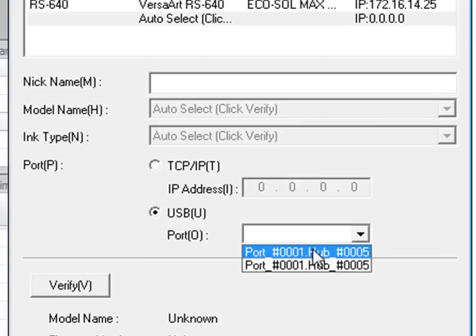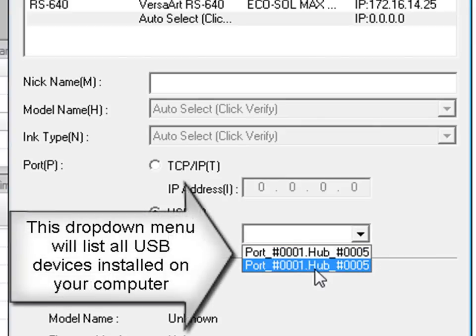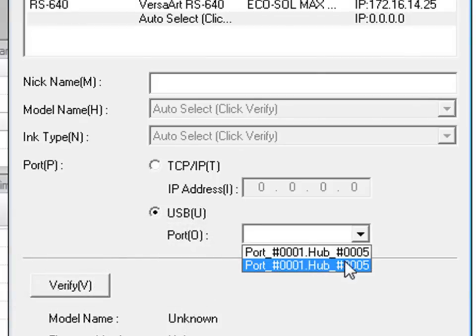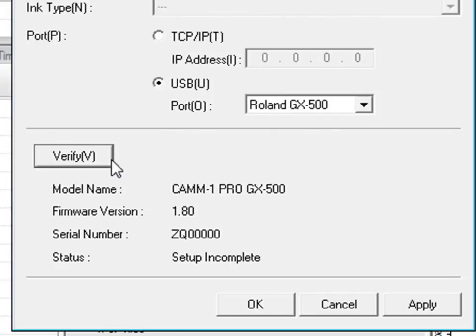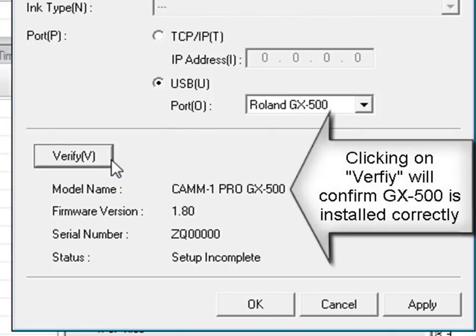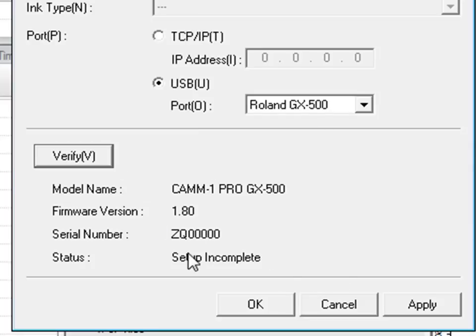Now, you'll notice an alphanumeric heading here. This is because all of the USB devices on your computer will be listed, not necessarily as a Roland device. Choose one, and click Verify to make sure it's the GX500. Clicking Verify will cause bidirectional communication for VersaWorks to identify the GX500. Click Apply, and click OK to close the window.